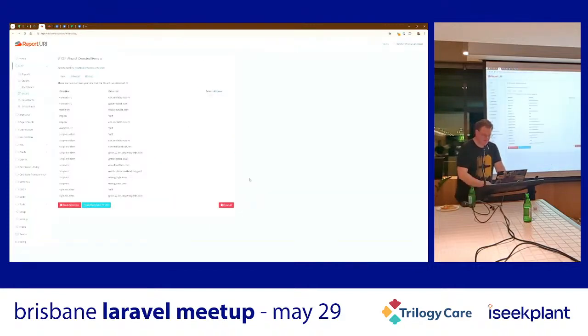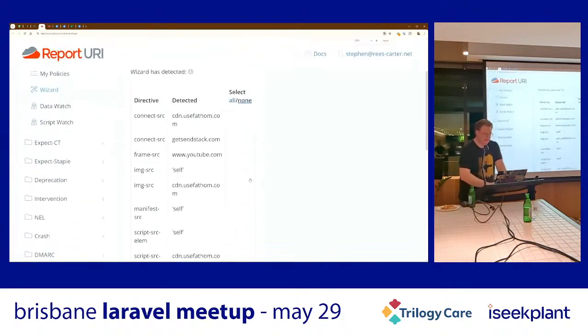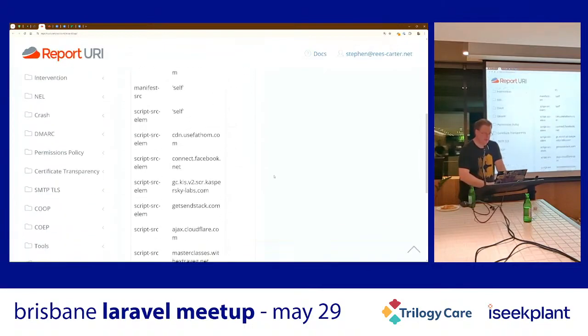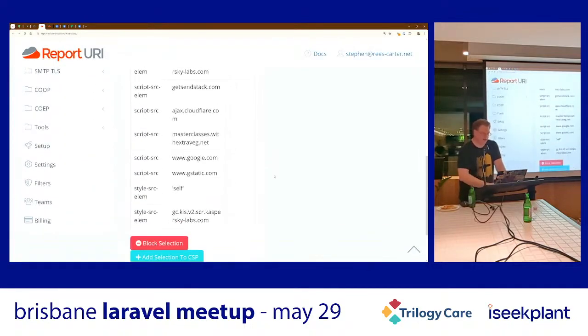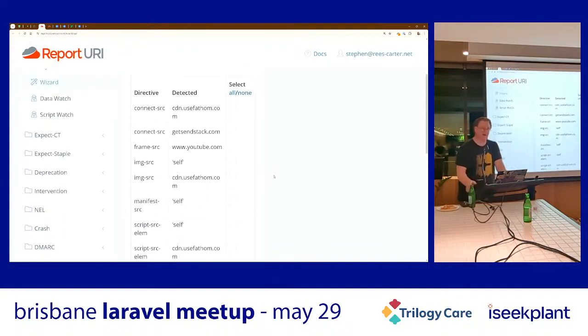And the wizard here, this is what I use, report URI. And so these are the different reports it's collected, and it's telling me these are the different things that are happening on my site, and so then I can allow or block them and build my content policy from that. So that's reporturi.com, so check that out for doing content security policies.